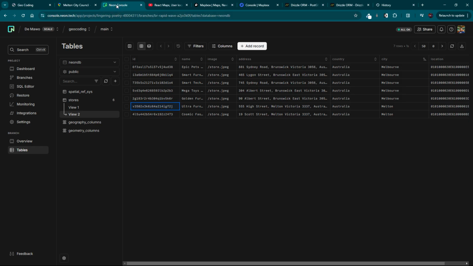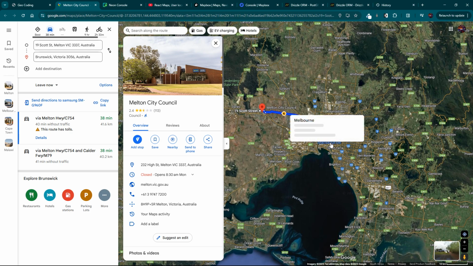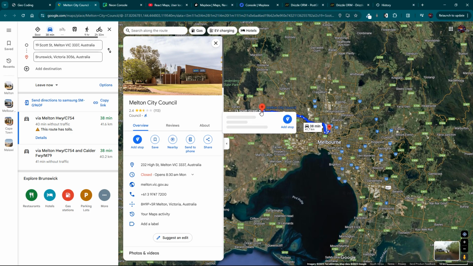If I quickly check my database, I can just select all. You can see I've got 7 records in my database. For the city, I have Melbourne and also Melton. Let's look at the map. Here's the map. This is where Melbourne is, and this is where Melton is, a distance of something like 40 kilometers.